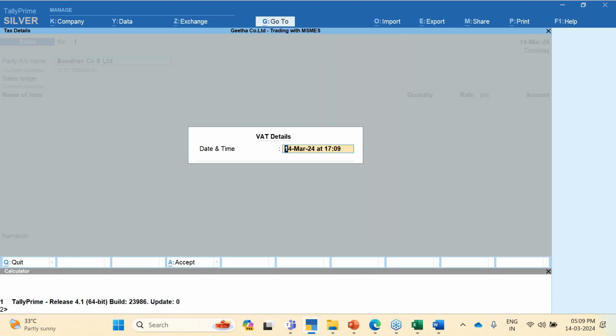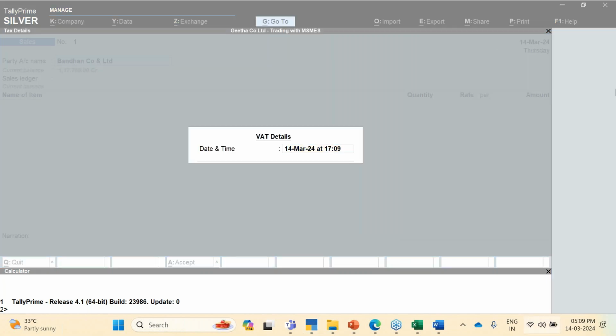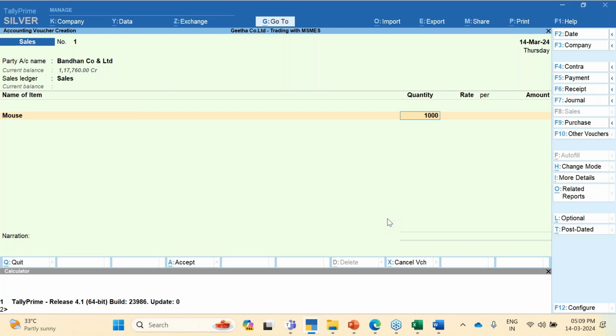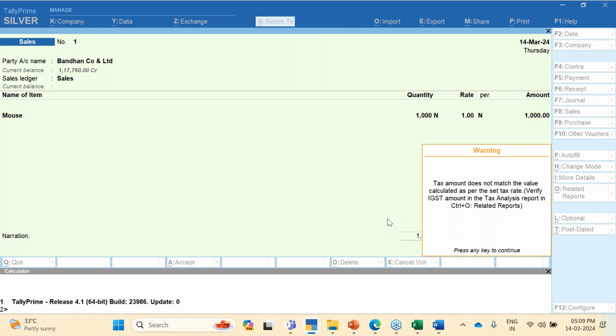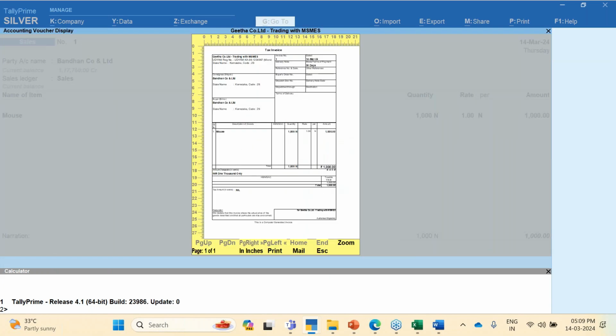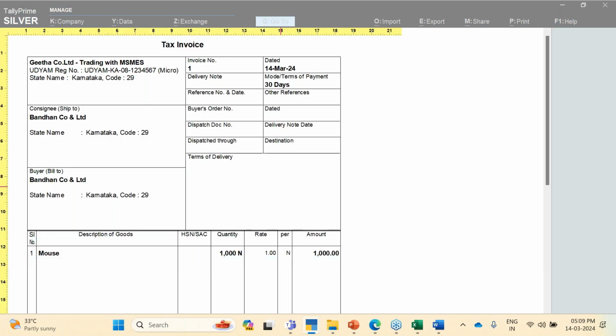As you have configured the MSME details in your company and want to notify on all your invoices, the UDYAM registration number gets filled up. So I do Control P, and you can see the UDYAM registration number printed to notify your buyer. Is that clear?